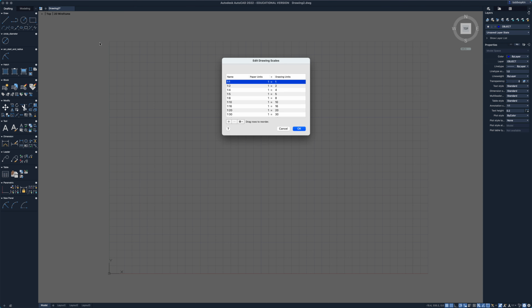So select scale list, and this window right here with all of our scales should pop up. Now we create all of our drawings in AutoCAD at a 1:1 scale, and then when we bring that drawing from the model space into the layout, we will then scale the drawing to fit in the selected paper size.